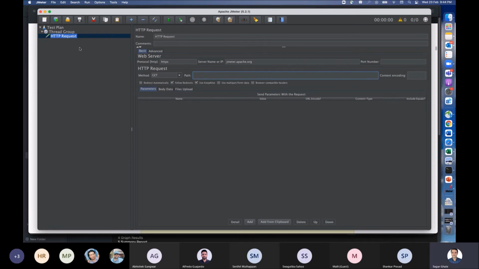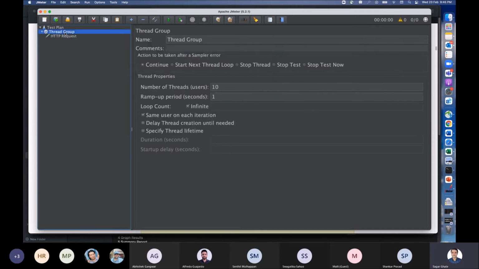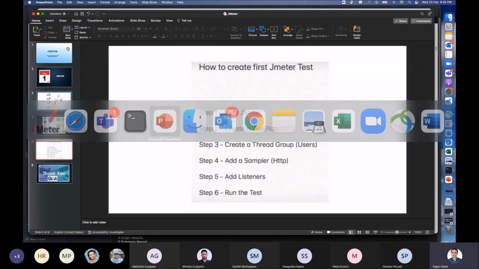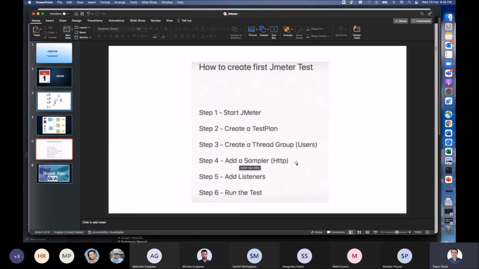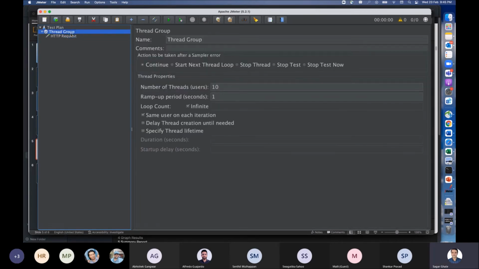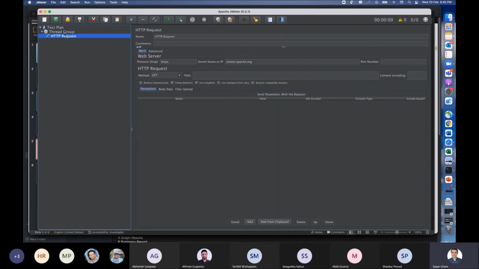Now, what I am doing is I will come here, and if we see our steps, we have added a sampler, that is HTTP request. Now somewhere we have to see the result. Somewhere we have to see the report when this JMeter is going to run, when we are going to run the test. So we'll add one listener. You can add a listener at any level.